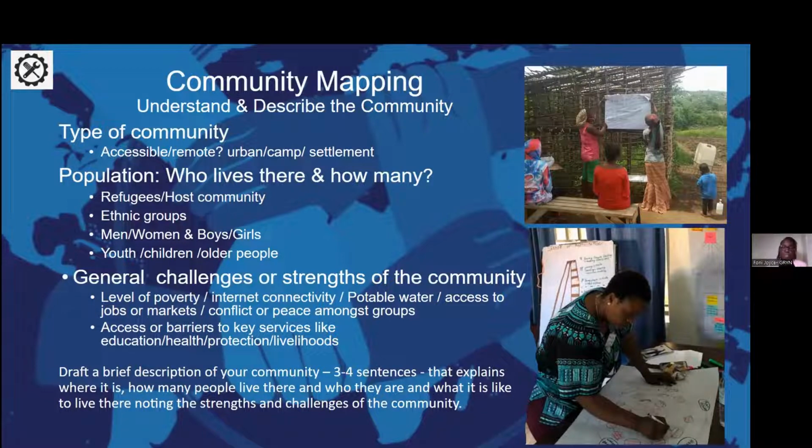The first one can be, where is it located? You're talking about your community. Where is it located? Is it in a camp? Is it in a settlement? Is it maybe in Uganda within a camp? So you need to think about all these different aspects.